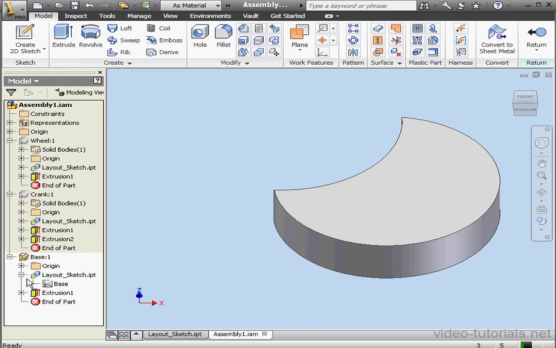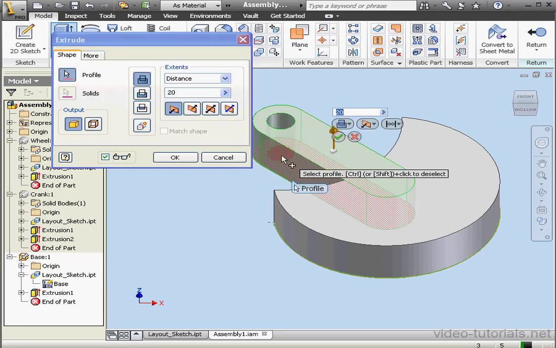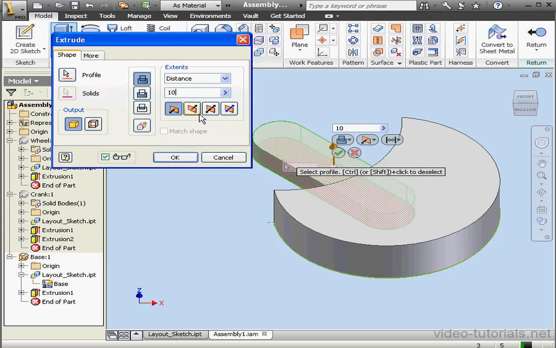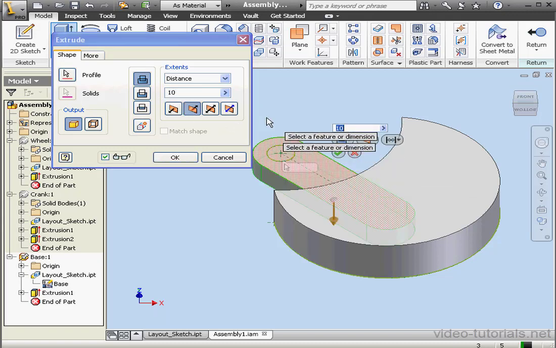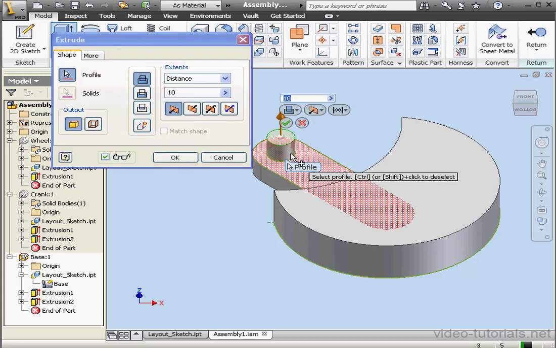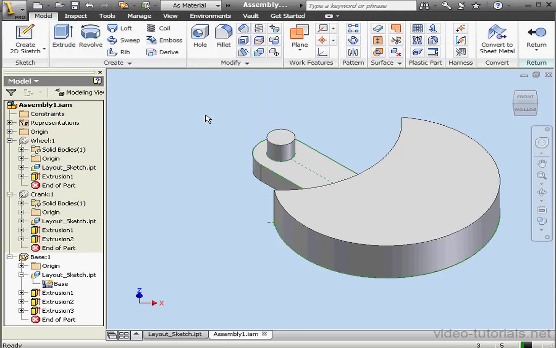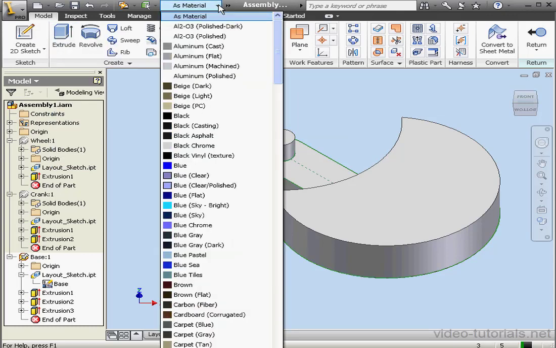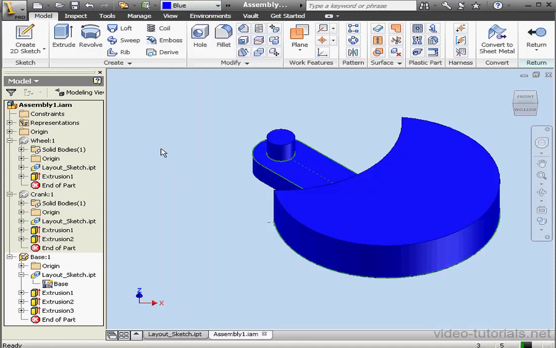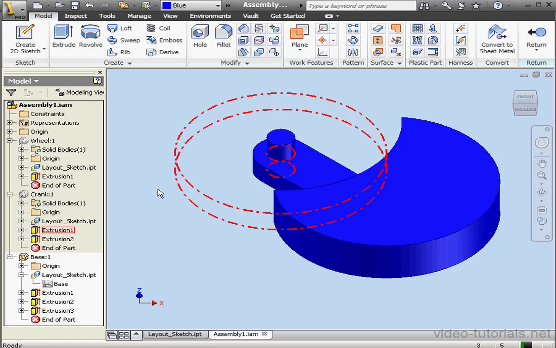And once again, we need to make the sketch visible. Right click, visibility, extrude. Select this profile and this one. 10 millimeters. And let's change the extrusion direction. OK. Lastly, a 10 millimeter extrusion here. And OK. Let's change the color of the base now to blue, for example. And let's right-click and hide this sketch now, visibility. Let's return to our assembly.